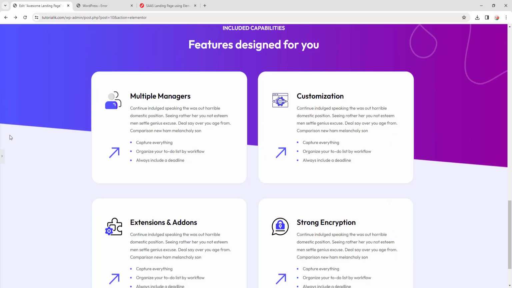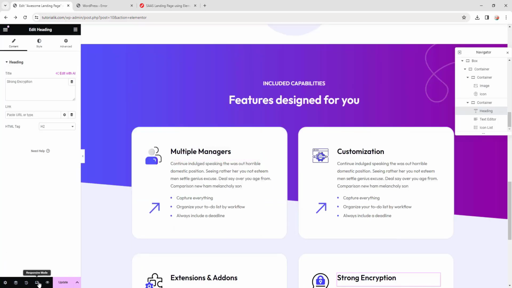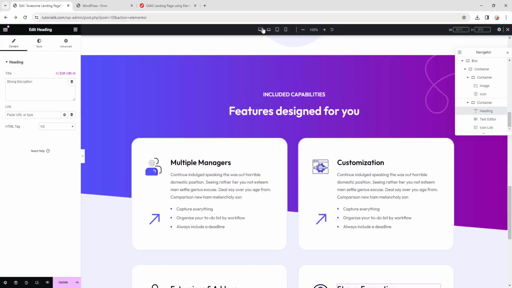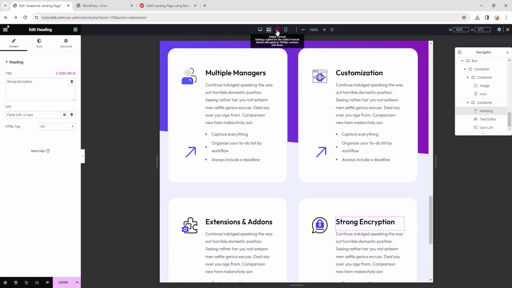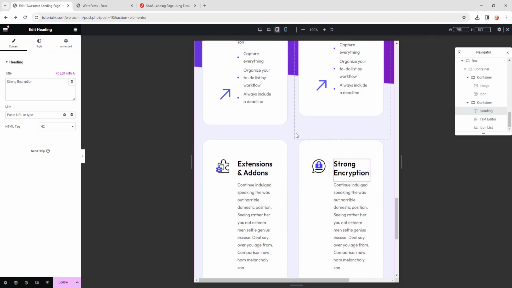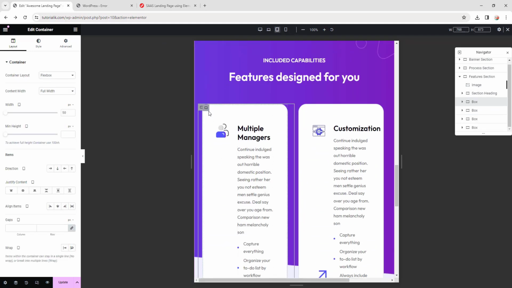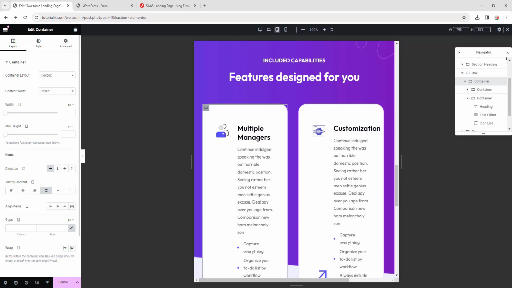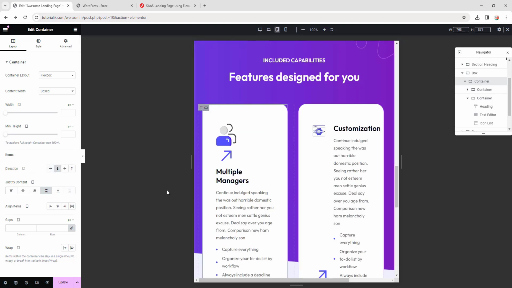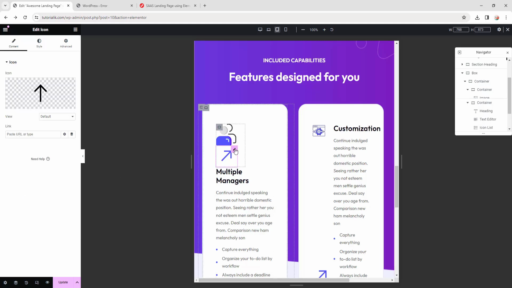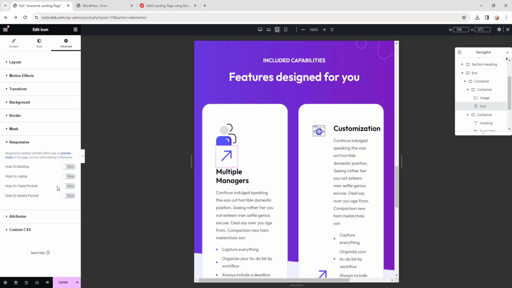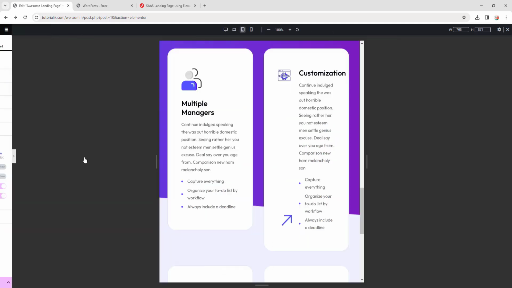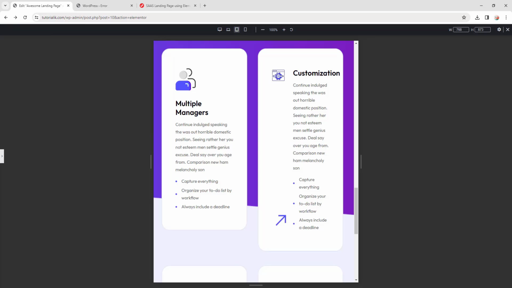Now let's check the responsiveness of this section. So in the laptop it's good. Then in the tablet we have to work on this. So let's select this container in here, and instead of the direction row we're gonna make a direction column, and it will be aligned like this. And also let's select this icon, and from the advanced we're gonna remove this icon from tablet and mobile device. So it will be like this, and it's looking very nice.